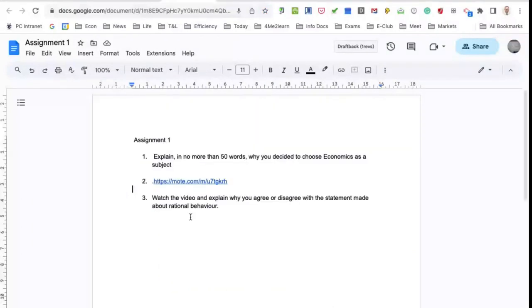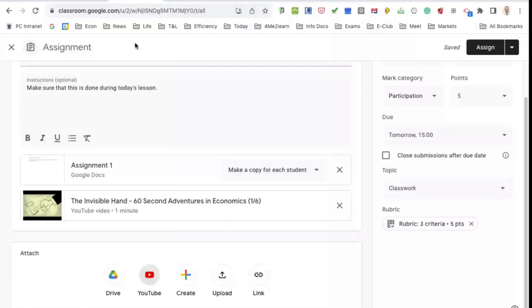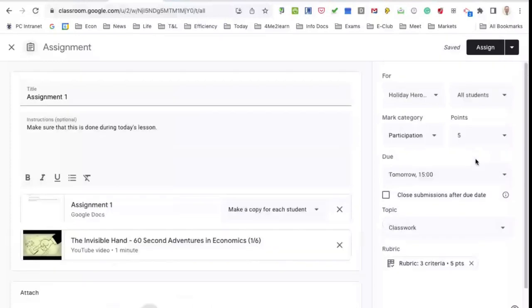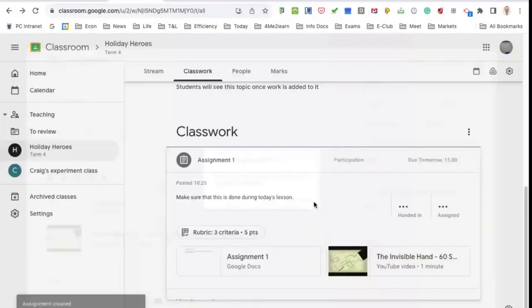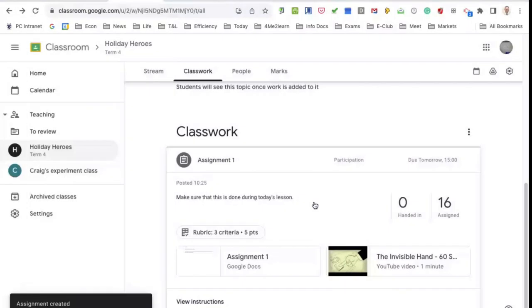All right. So I'm ready to give you guys all this work that you've got to do. It's going to be done by tomorrow. I can schedule it so it goes at a later stage, but I'm going to actually assign it right now. So I'm going to assign it and you guys will immediately see it in your classroom stream. And it should also give you a notification by email that says passeconomics@gmail.com has just issued a new assignment to be done.